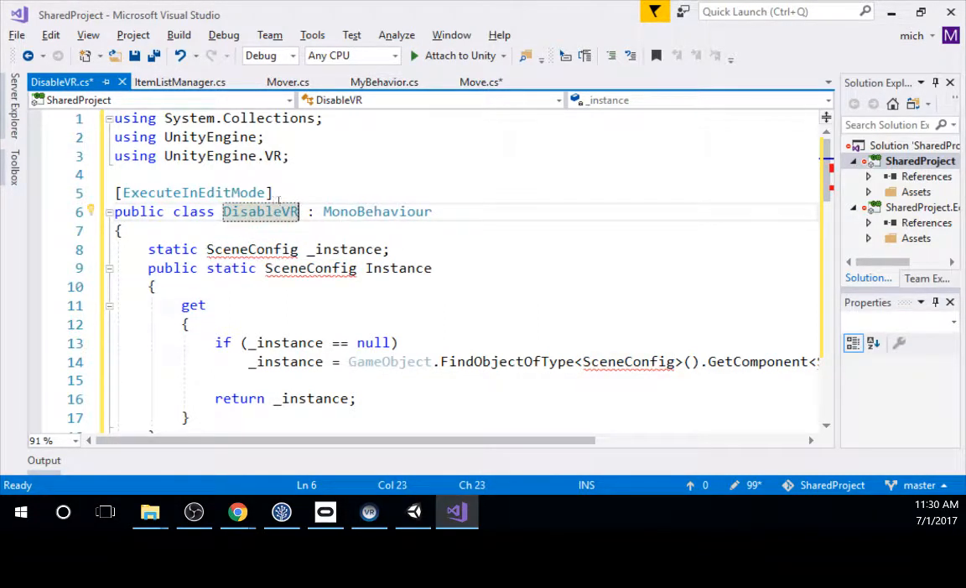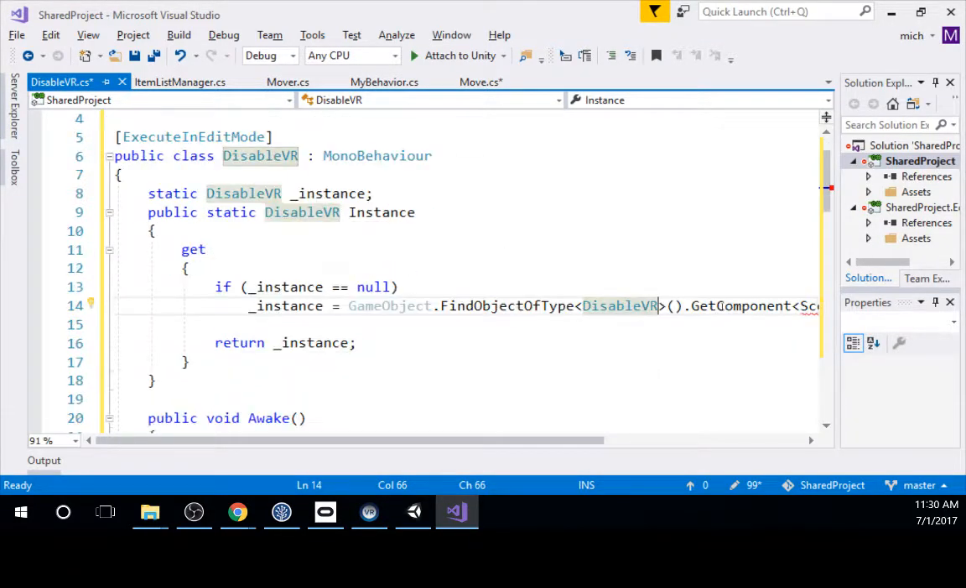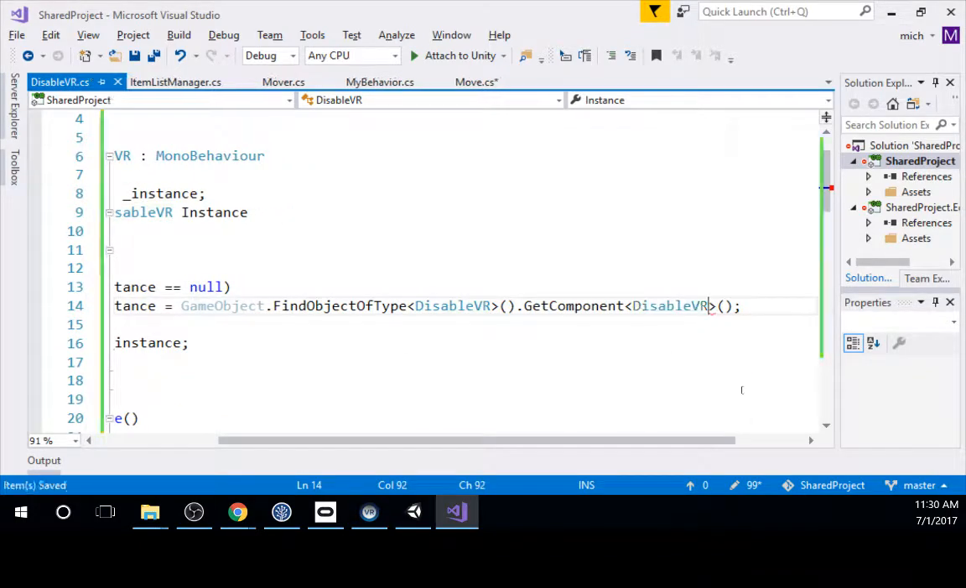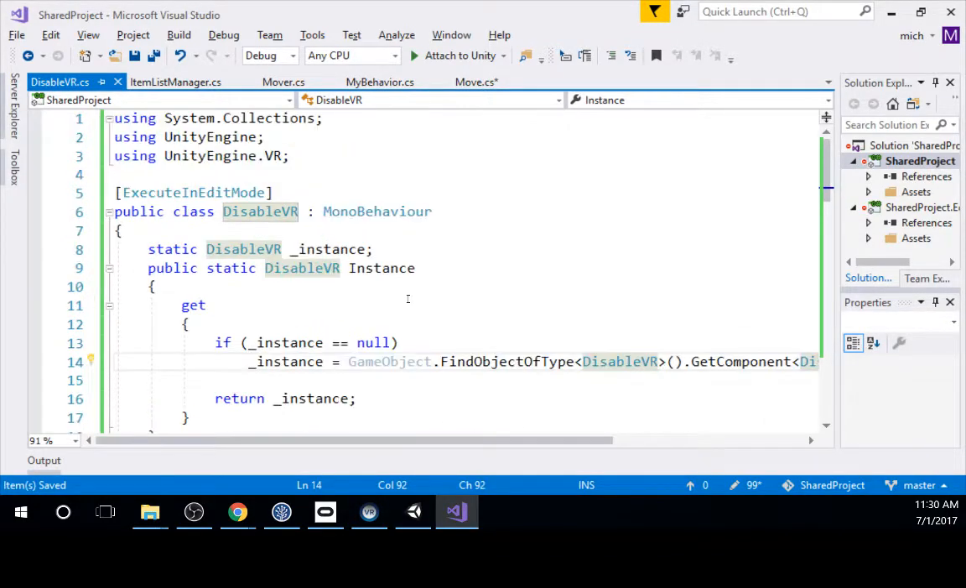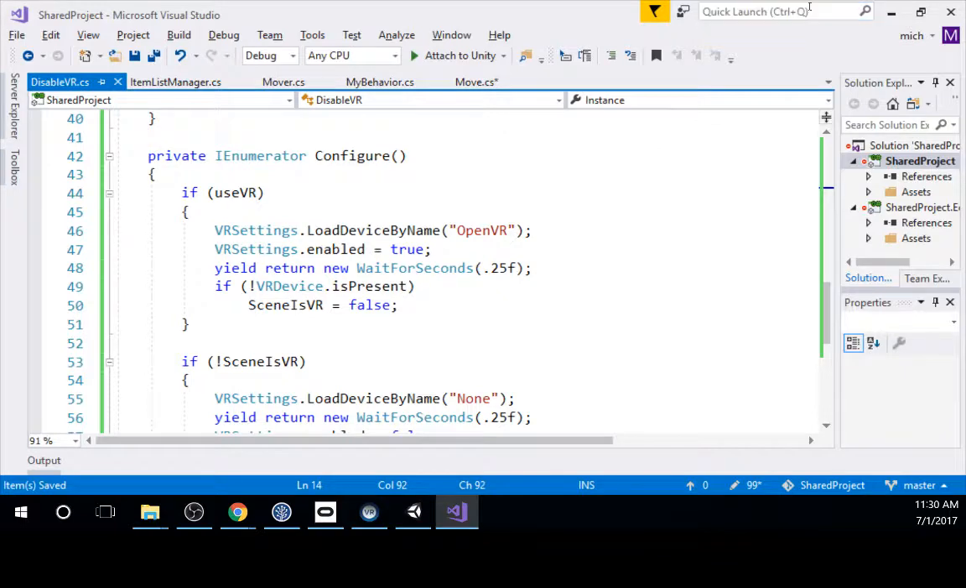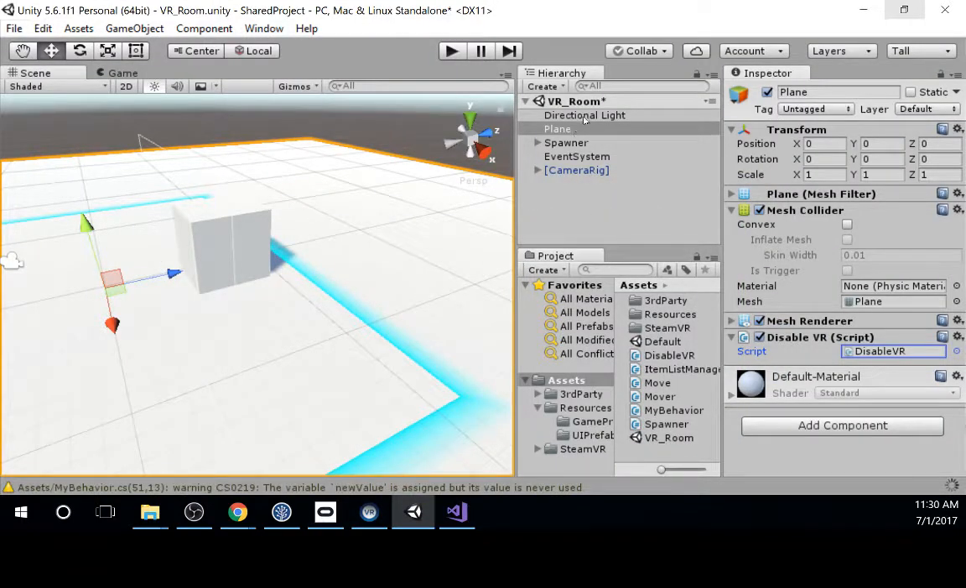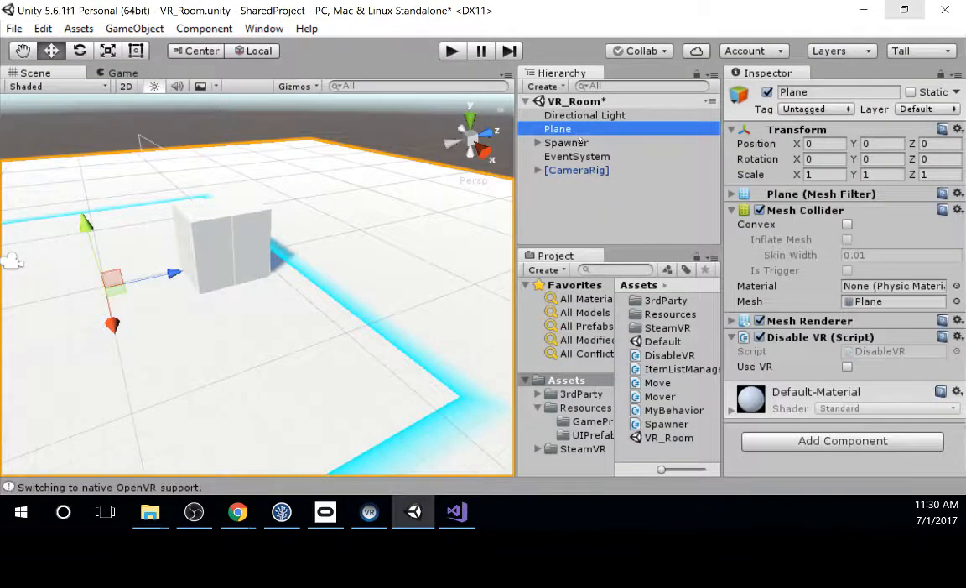The name of your class has to be the same name as the file name. So this is a disable VR. I had it named as scene config before, so I'm just replacing all the references with the new name. So whatever object you have it attached to is just where you're going to control it from. So now if I attach it to the plane, I can control it from there.